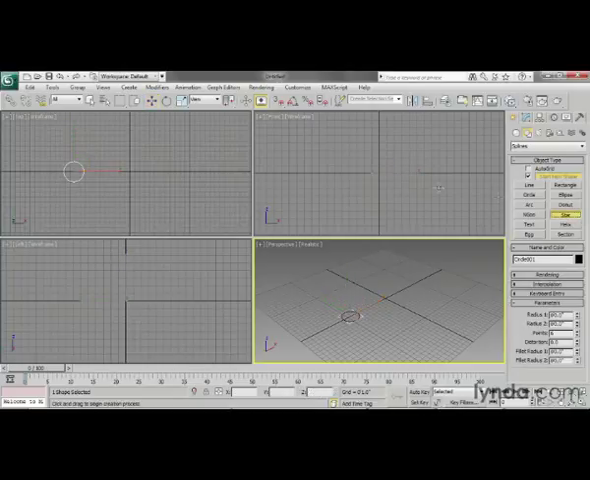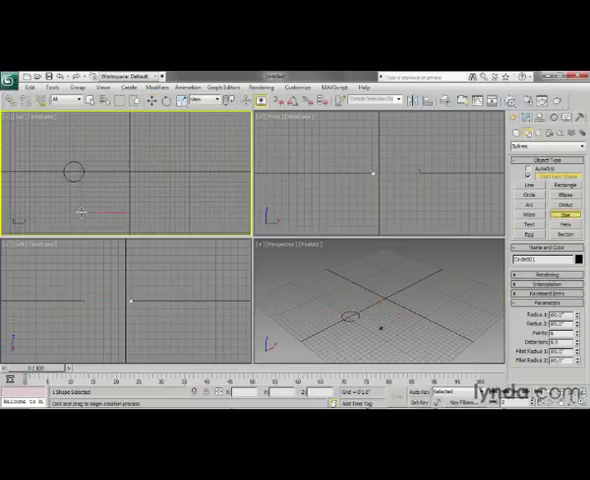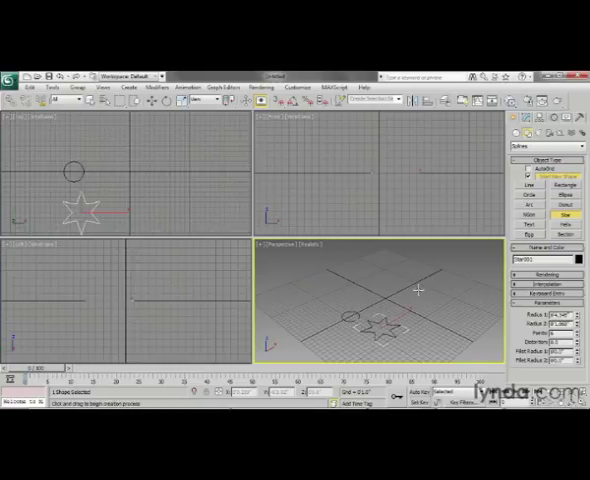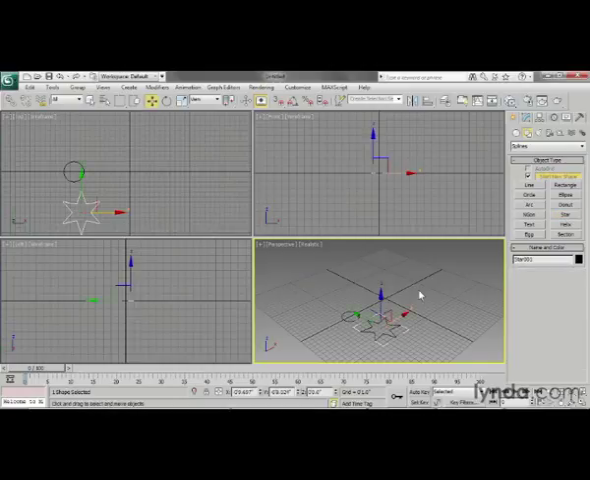Click on Star, and drag that out in the top view. And when I release the mouse, 3ds Max is also expecting me to set other parameters, not just 1 radius, but also a second radius. I'll click again to set that second radius. Now I've created the star. If I'm finished, I'll right-click to exit star creation. You might need to right-click twice.